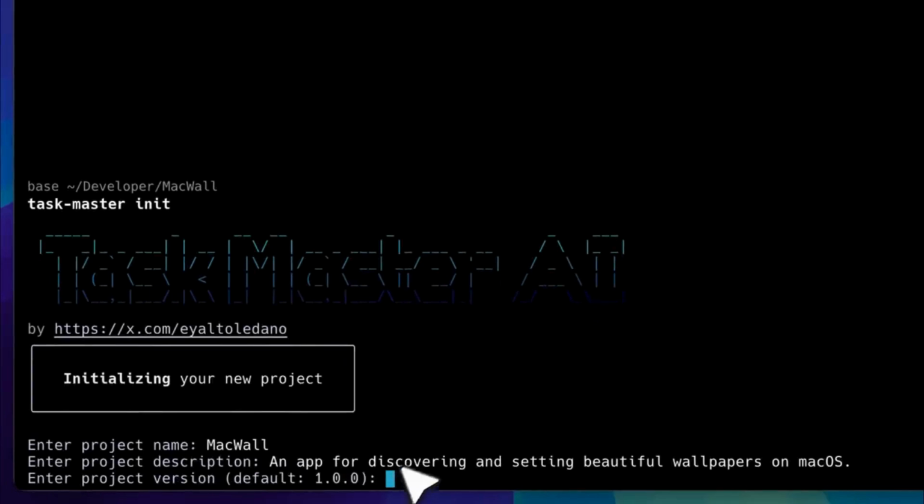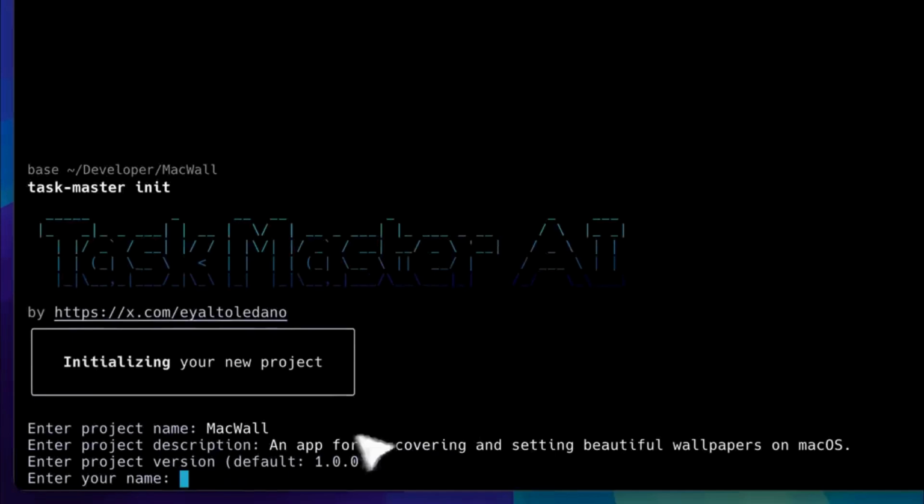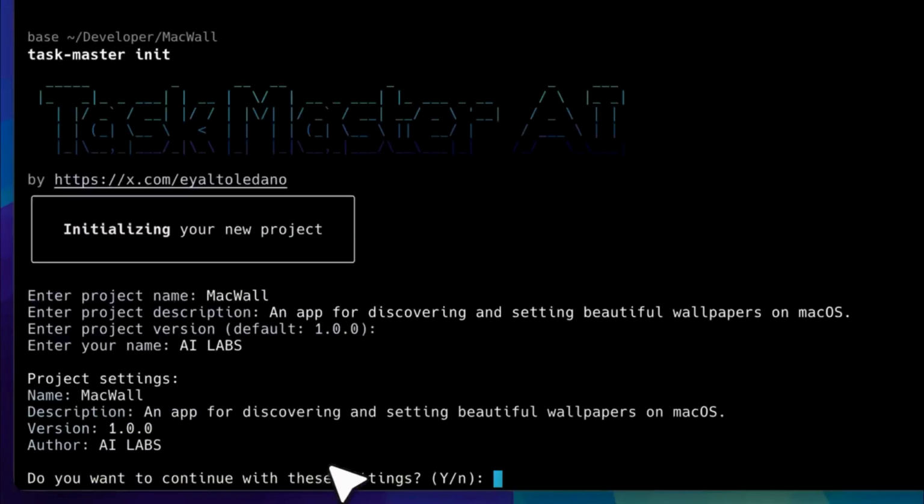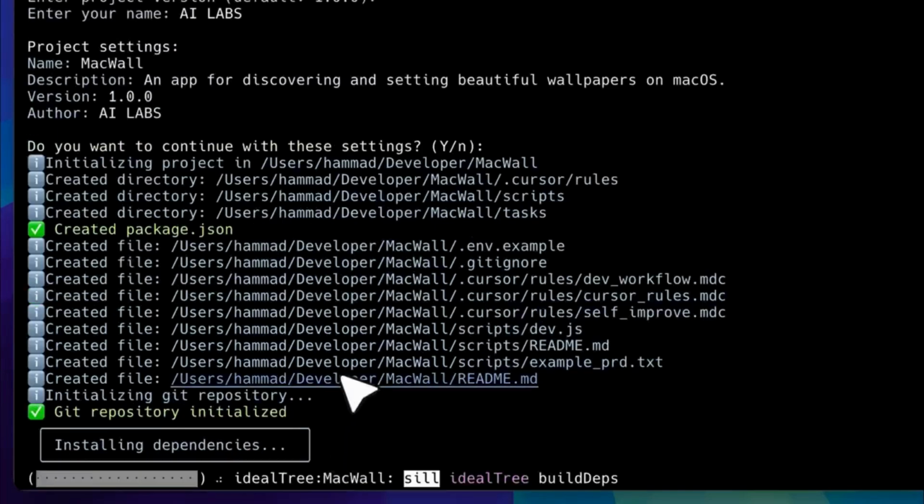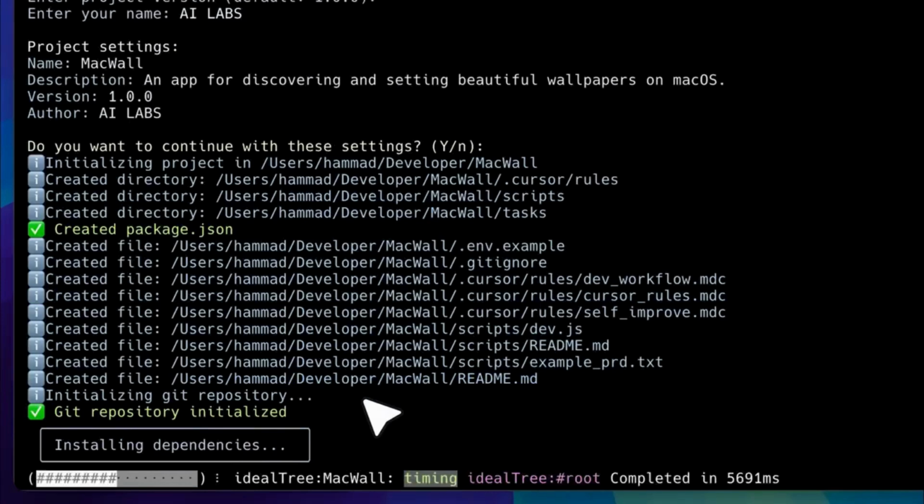Next, you'll enter the project version. Just press enter here and it will default to version 1.0. After that, it will ask if you want to continue with these settings. Once confirmed, it will set up the necessary files for the tool to run. Now that the initialization is complete, we can actually open this project in Cursor using this command. And as you can see, it has opened.